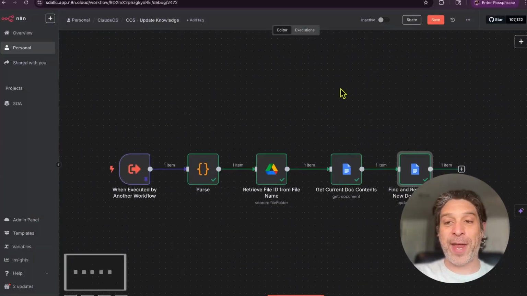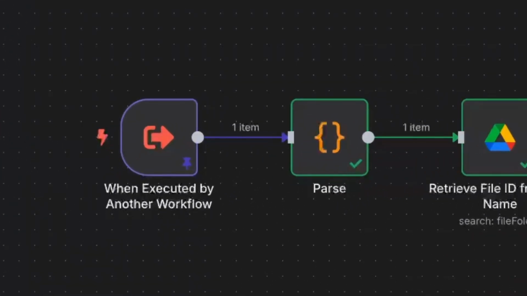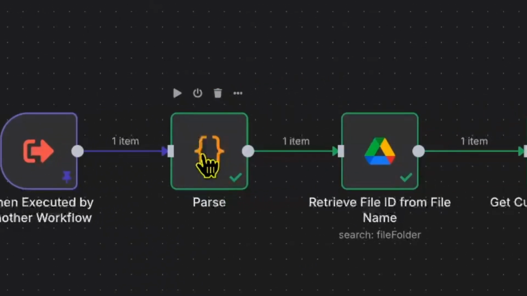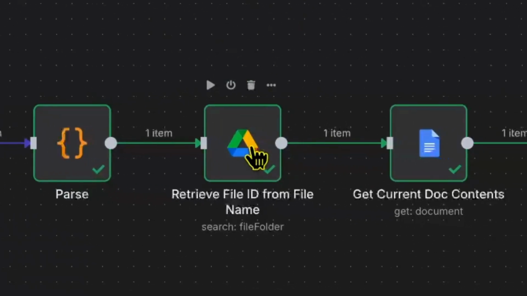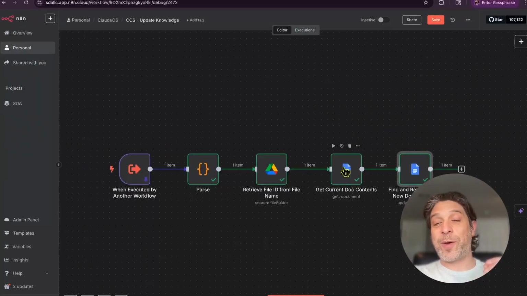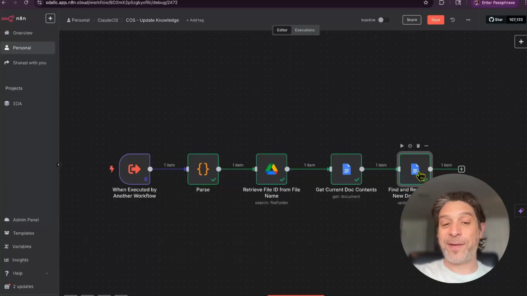So just to run through that again at a high level, when we're updating knowledge, the data's coming through the MCP trigger, which is triggering this workflow. That's what the first node is. It's parsing out, from what is a string of text, the title and the body of content. It's matching the correct document to update based on the title, and it's pulling the ID. This node is identifying the content to retrieve, and then this node is finding and replacing that content with the new content coming in. And that's it.